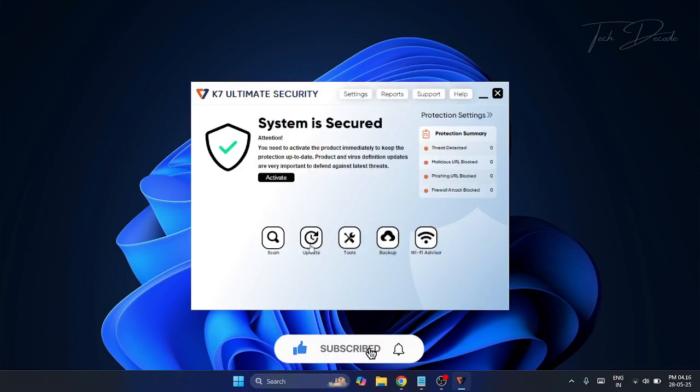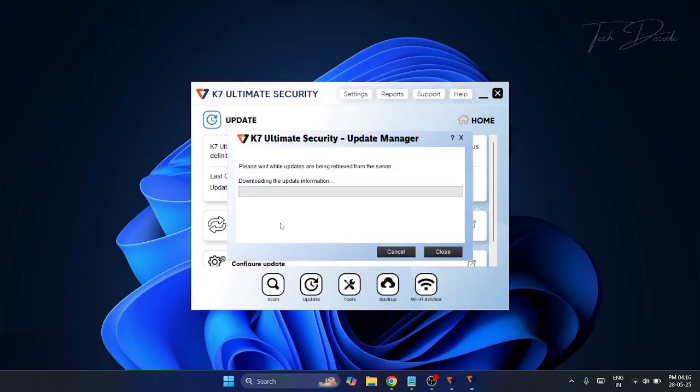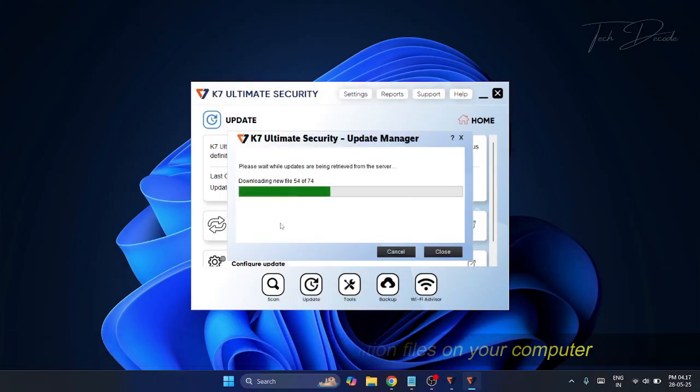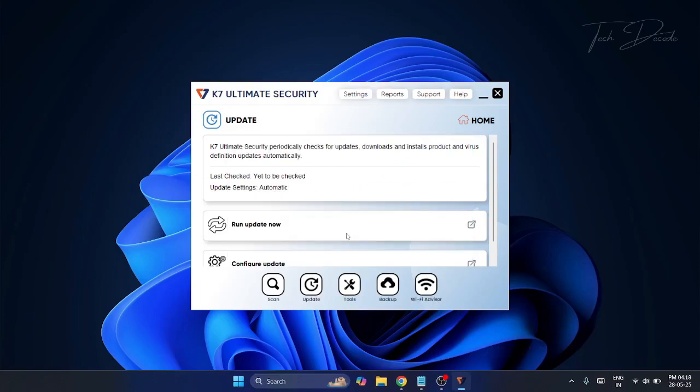So the first thing you will do is click on update and run the update now. So this will update all the virus definition files on your computer. So once it is done, you can perform scan on your PC.